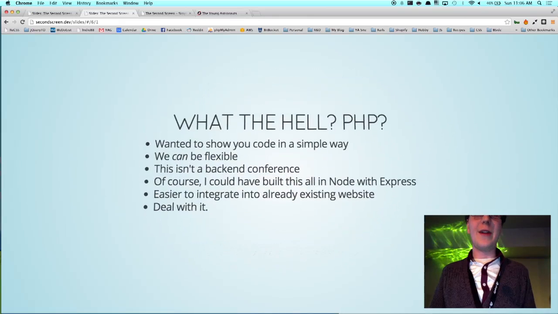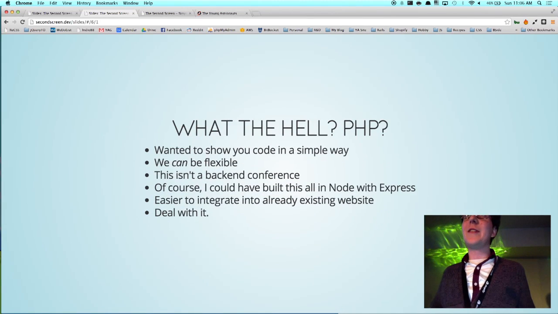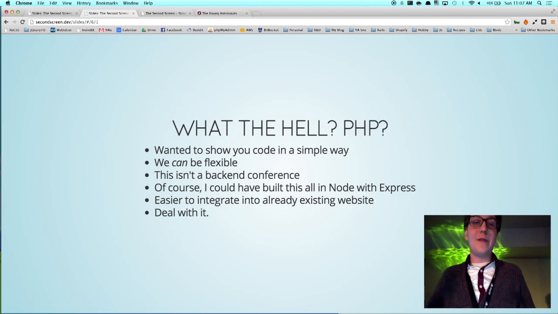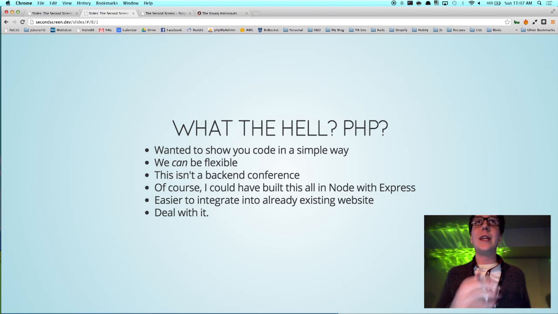Make sure. Oh yeah, okay, there's a few things. So you might have seen some PHP in there. You're like, what the heck? Why is there PHP in there? The reason I did it, I thought it would be easier just to show an HTML file with some embedded PHP rather than a whole Node.js Express-based sort of thing.